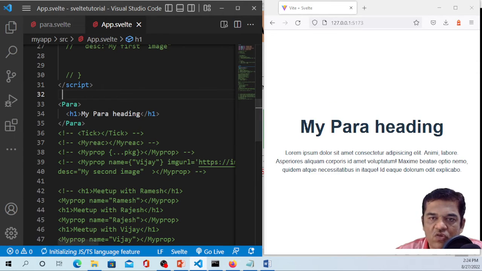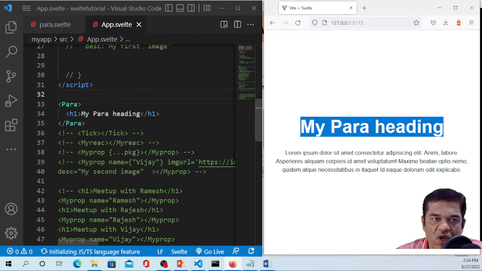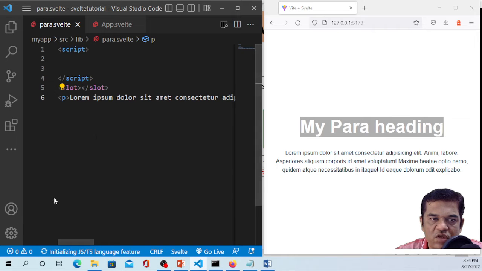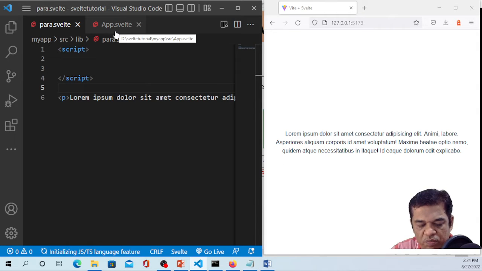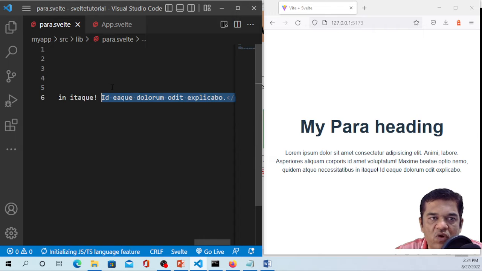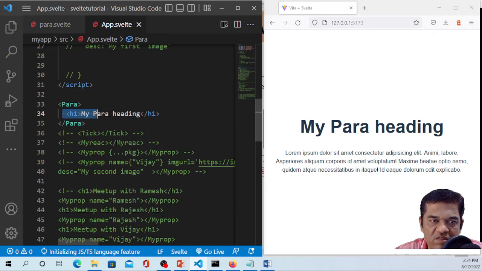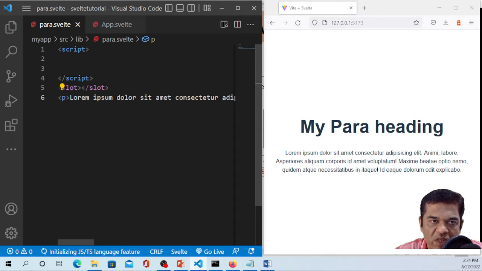Now you can see this is coming now. Earlier it was not coming. If I remove this, you see, this will go away. So if you want your component to behave like an HTML element, you have to give one slot. Now whatever I am typing here will go into this slot only, and afterwards it will show the paragraph. So this is how you can define the slot.